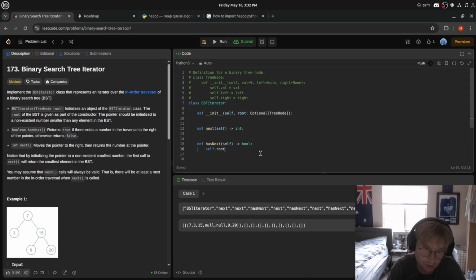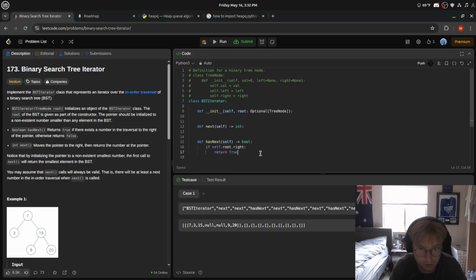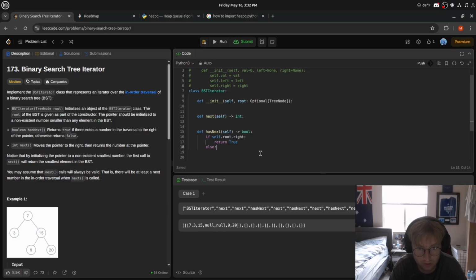So I think it's self.root. For hasNext, let's do, okay, well, if self.root.right, we return true, otherwise we return false. Okay. Next moves the pointer, self.root.